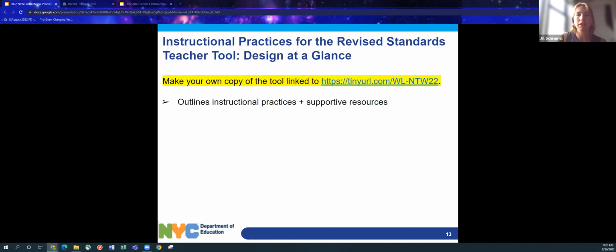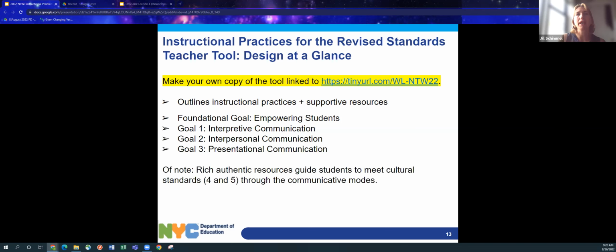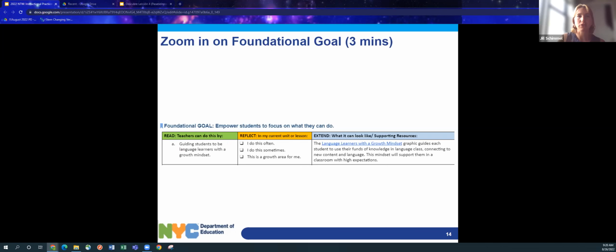Again, you made your own copy. It outlines instructional practices and the resources. So we'll look at the foundational goal. What do you do to empower your students in your classroom? Then we'll think of practices for interpretive communication, interpersonal, presentational, and there aren't separate sections for standards 4 and 5 because you'll find that these standards can be met through the communicative modes. So foundational goals. We educators set the foundations for rigor and empowerment in our classes.